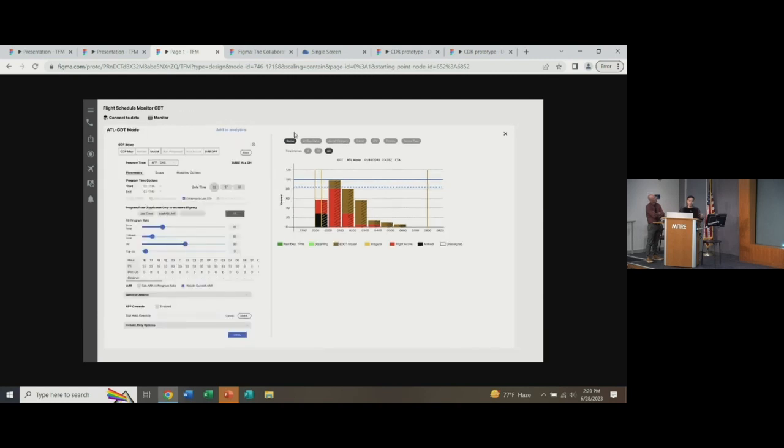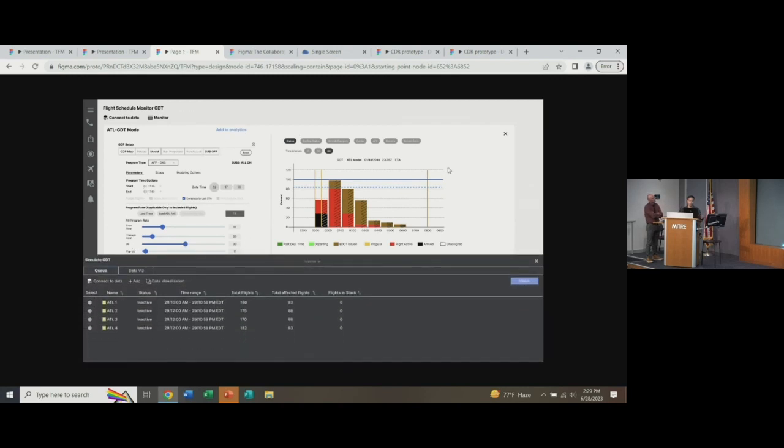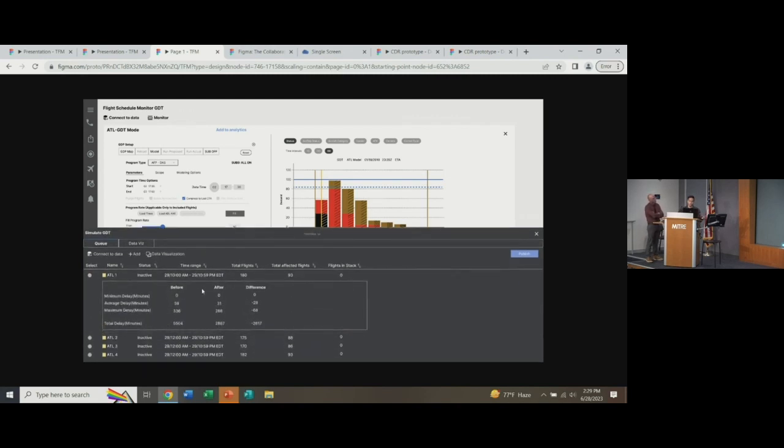I will go to GDT mode. I put a bunch of parameters here, and this is the one that adds to analytics. So I simulate different scenarios. In this case, the traffic manager puts in the ATL one, and there are three metrics. The most important are the average, maximum, and total delay. I can see it before and after.